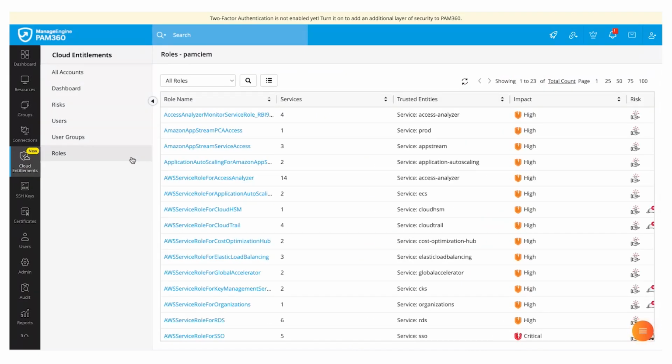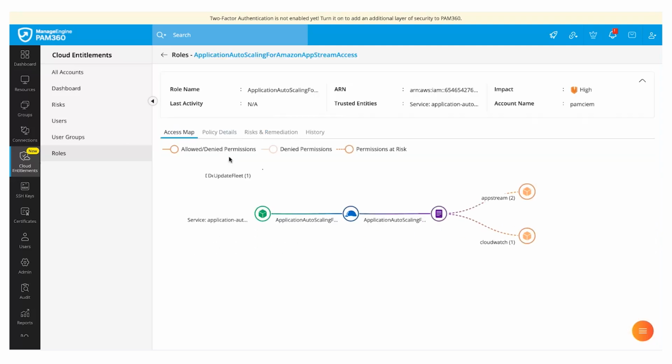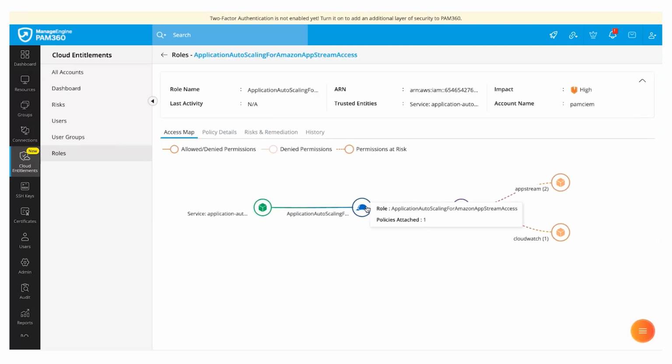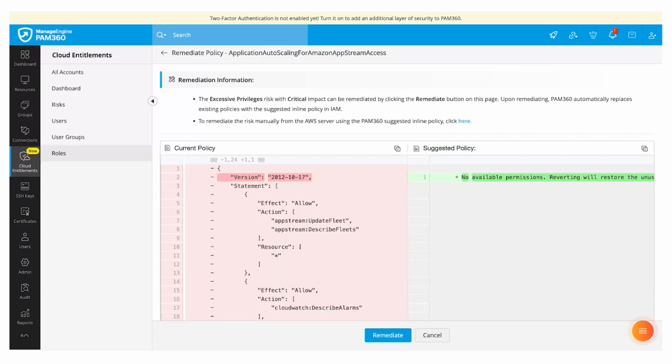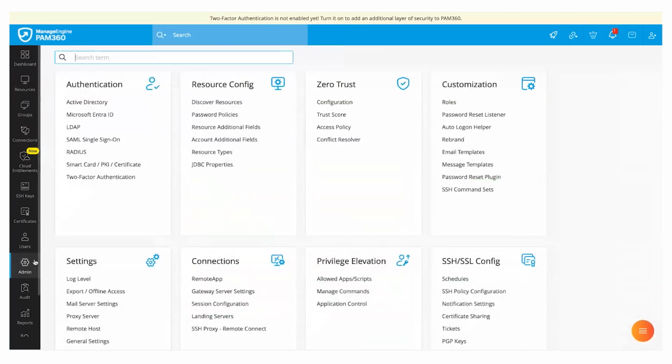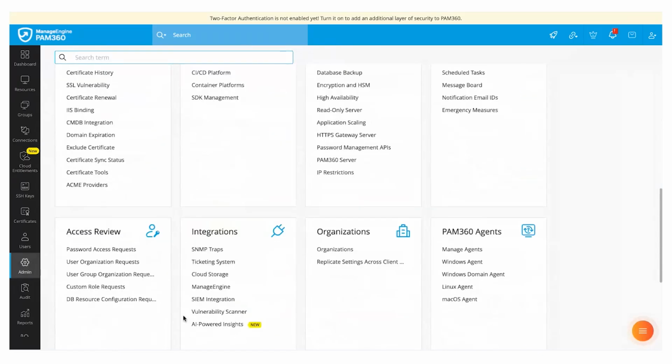And not just groups and users, you will also have a comprehensive view of all the roles in your AWS environment. So for which role, how many users are attached, what policies are attached to that role, what services and what applications are attached to that role is also something that you can take a look at. And if you would like to remediate any risk attached to a policy or a role, you can do that immediately, right?